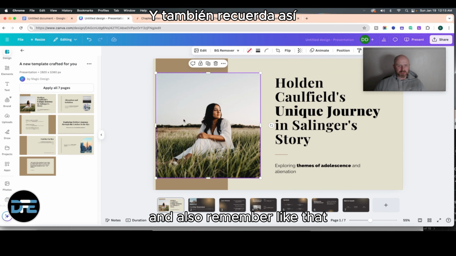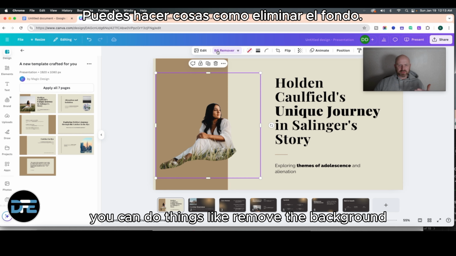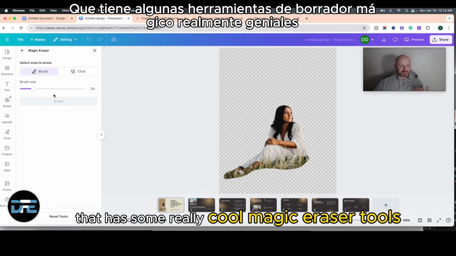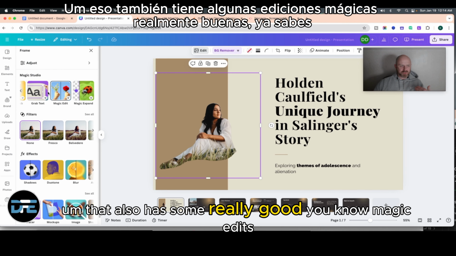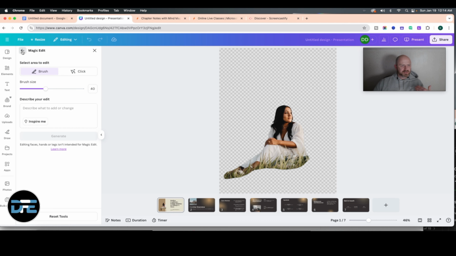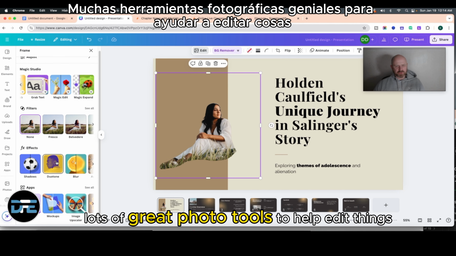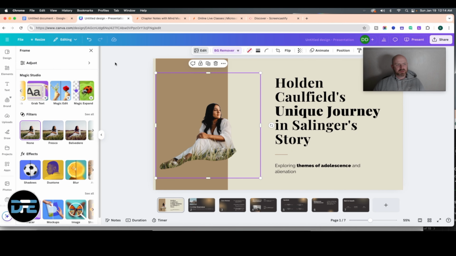And also to remember that editing in Canva can be really cool. You can do things like remove the background. It has some really cool magic eraser tools. It also has some really good magic edits tools. It also has lots of great photo tools to help edit things if you want to use your own photos and edit them. So, very cool.